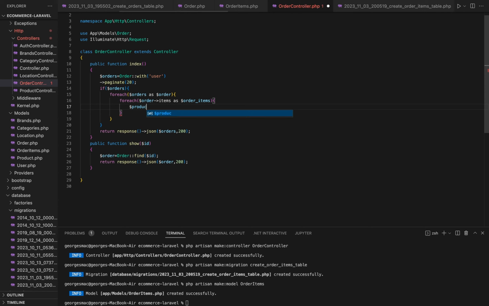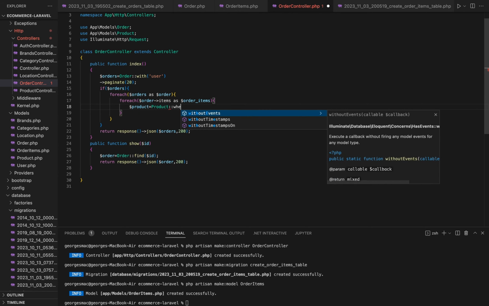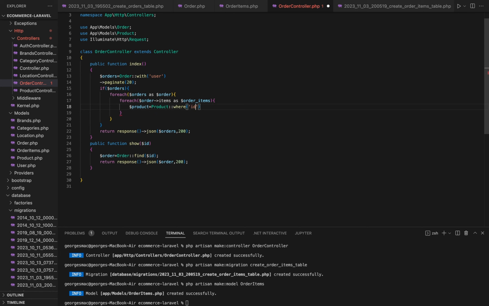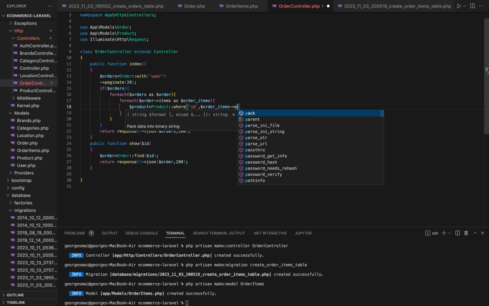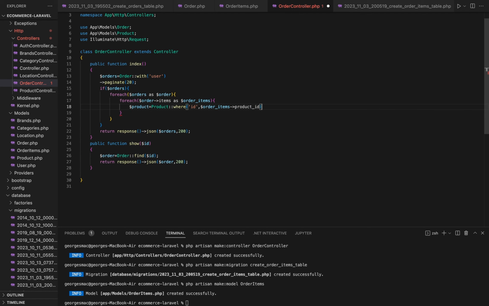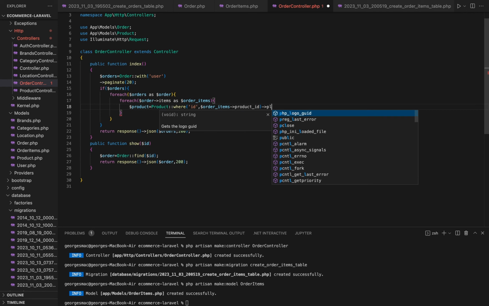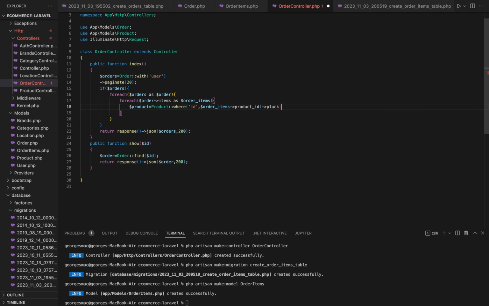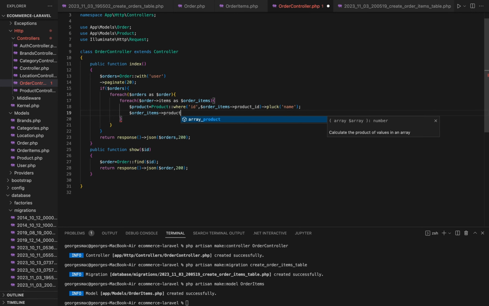Then we will need to get the product using the where method, and we need to pluck the name of that product. The pluck method retrieves only the column that we specified inside of it. So in our case it will fetch only the name of the product, and then we will assign that name into our order items. We are doing this to send the name of the product to our front end with the order items, and then we will just return the orders that we have.